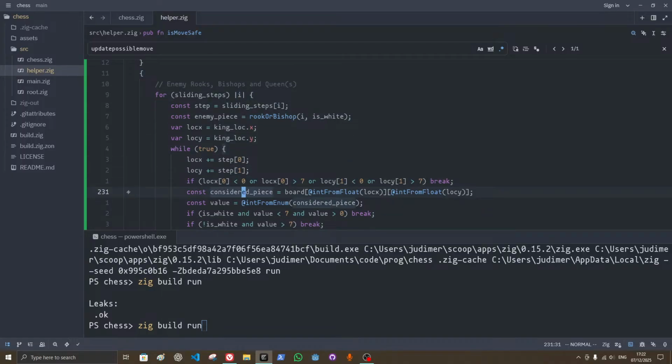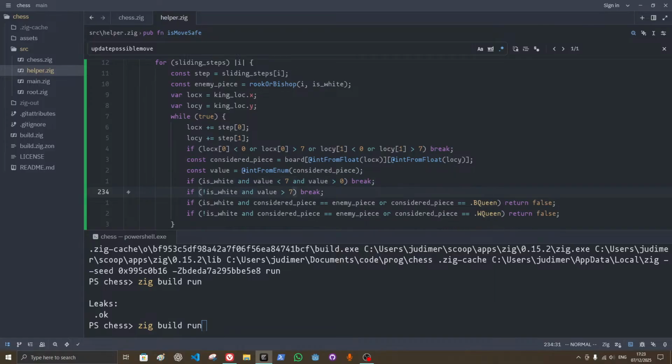The only thing that I need to care about here is the removed pawn after the en passant. How do I check this? I just need to check if the location is the location of the removed pawn. If so, the considered piece should be none.